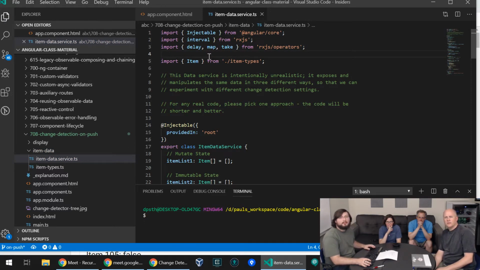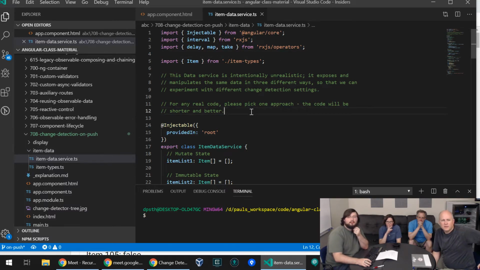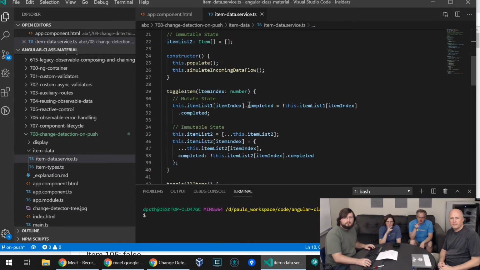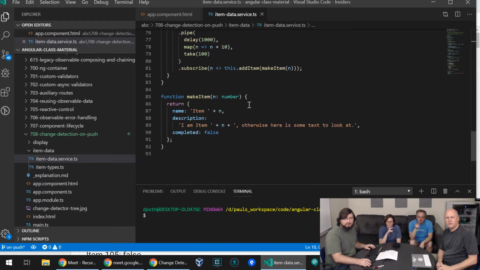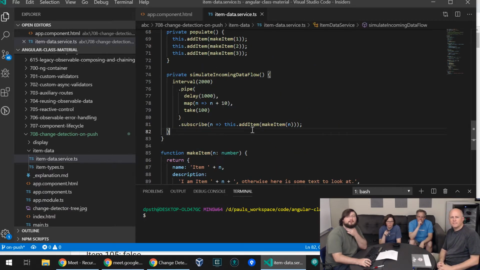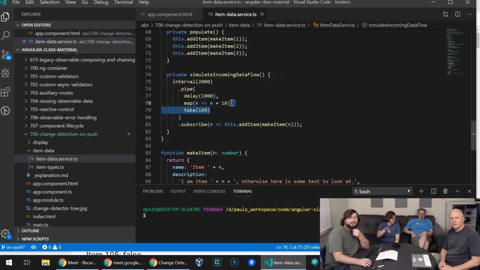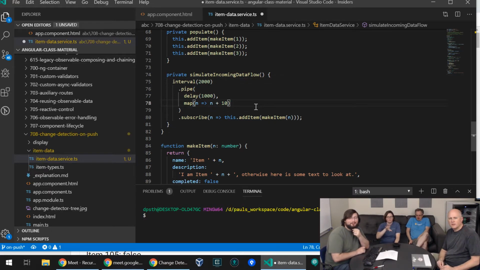Okay, so is there anything else in here about observability? Look at that, line 8 says three different ways. It should say two different ways now. And then there is a subscribe down below. Do we need that still? This is the thing that kicks off the interval, and it changes the array. And if this was in the component, on push, we said we don't want it to take 100. You just want to keep it going forever.